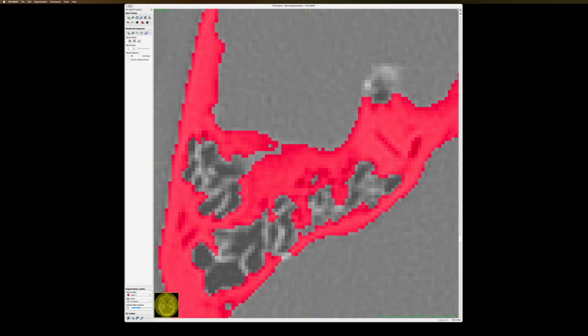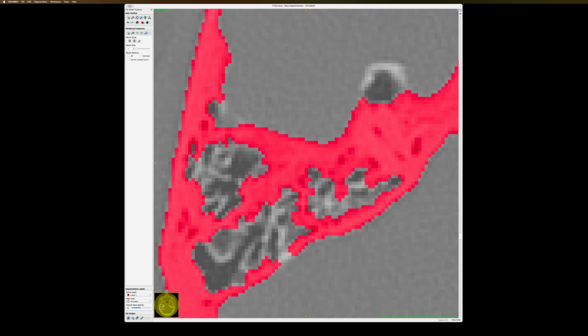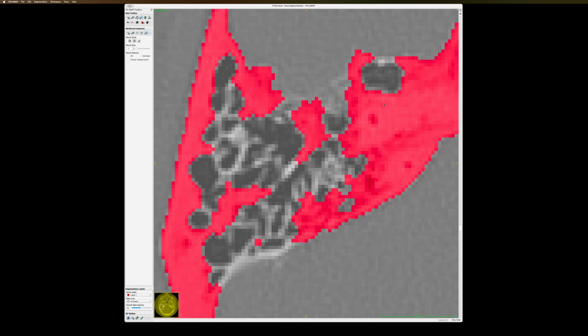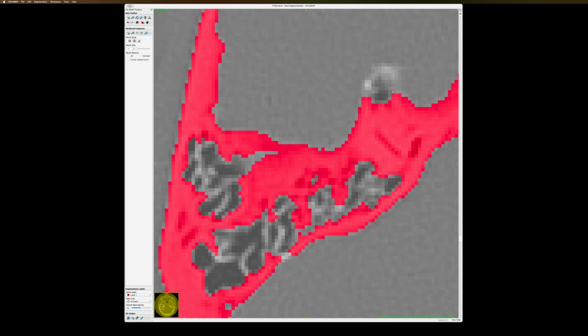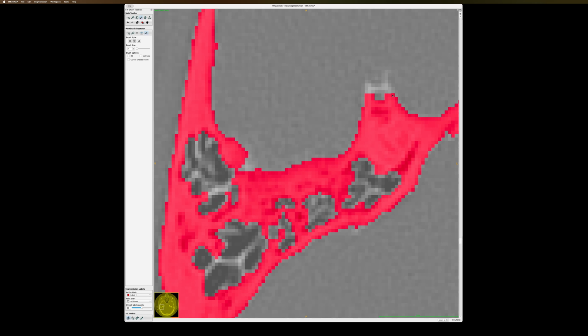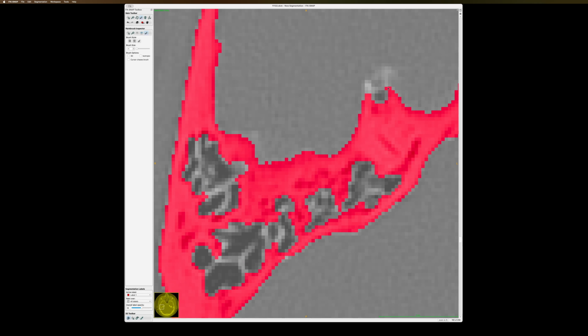Just fill in everything that's white. That's supposed to be red now. The white is the bone. Black is air, and the gray is the brain. Also, some of the gray in the mastoid is just fluid. That patient has some mastoid opacification.